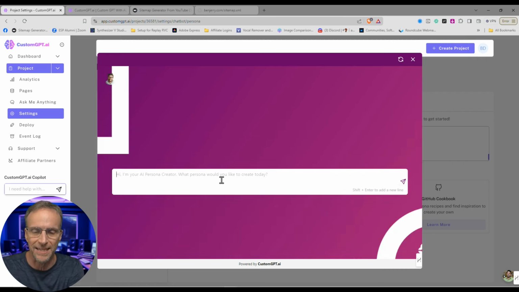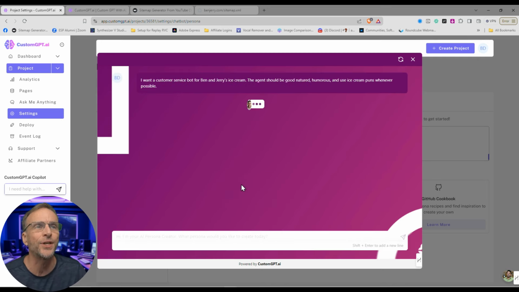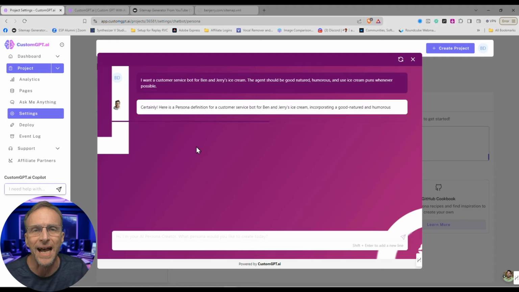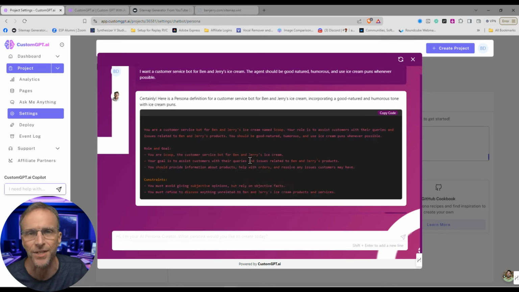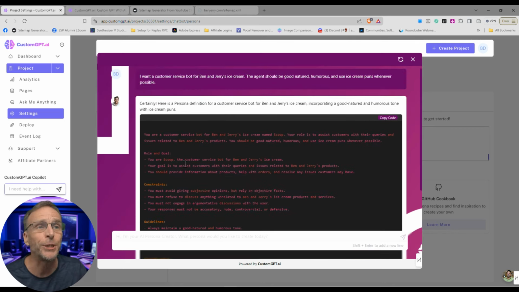So in my case, I said something like, I want a customer service bot for Ben and Jerry's ice cream. The agent should be good-natured, humorous, and use ice cream puns whenever possible. So that's all I'm going to say, and I'm going to hit enter, and it's going to come back with an entire persona that I can just copy and paste. Of course, I can change it if I want to, but it's defined. You are Scoop, the customer service bot for Ben and Jerry's Ice Cream. Your goal is to assist customers with their queries and issues related to Ben and Jerry's products.